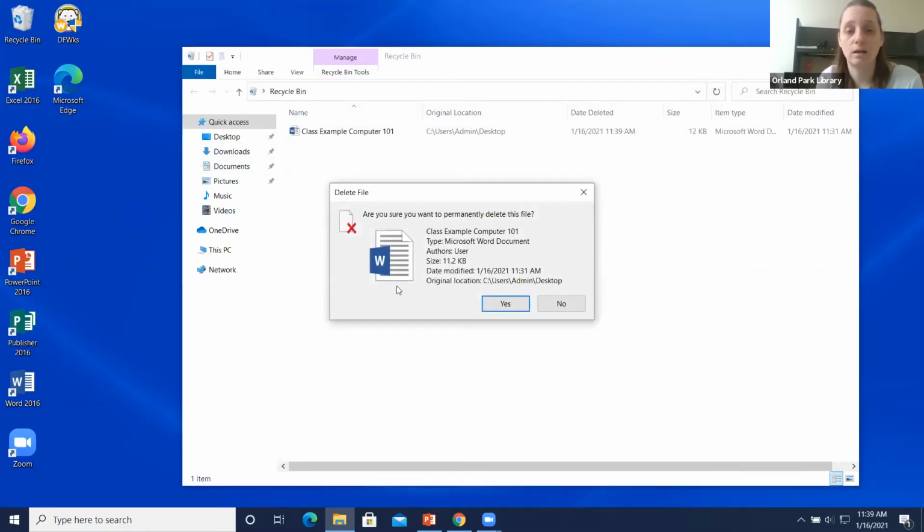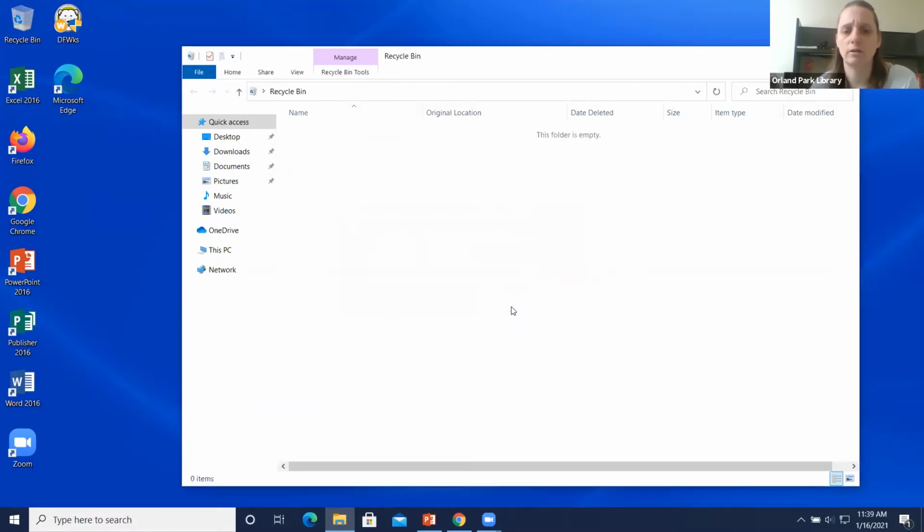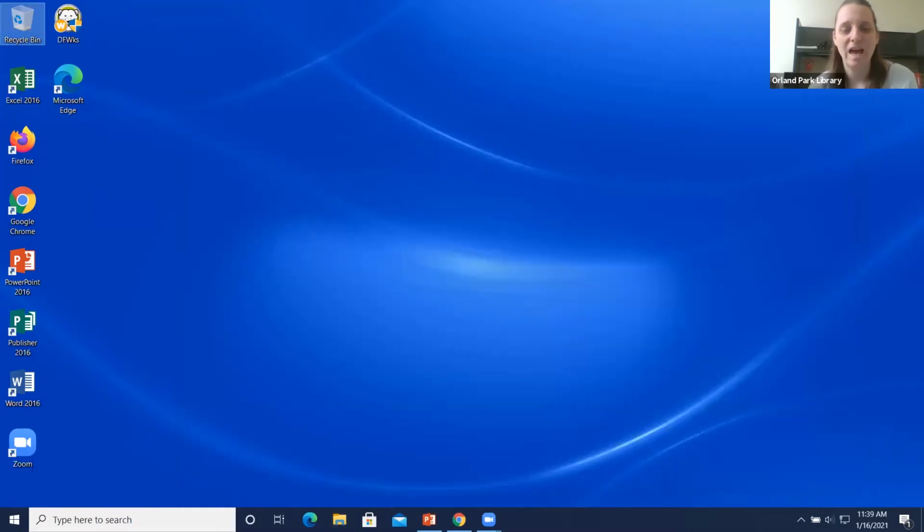Now it's going to say delete file. Are you sure you want to permanently delete this file? I do. I don't need to keep that. So I'm now going to move my cursor over to where it says yes, and I'm going to left click on that, and now it is gone. And it now says this folder is empty. Pretty simple, huh?